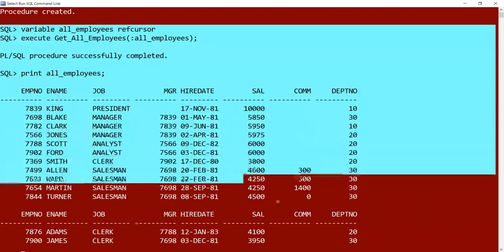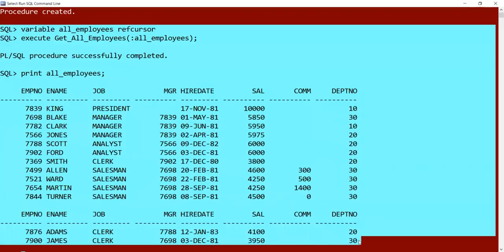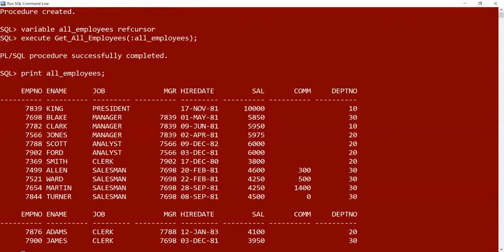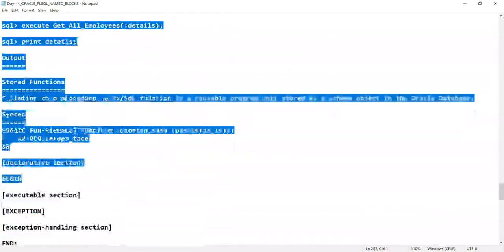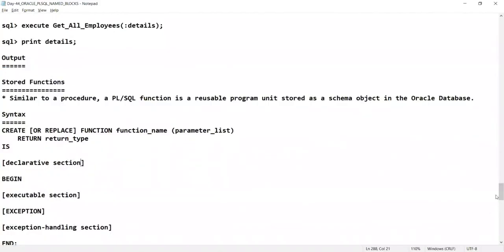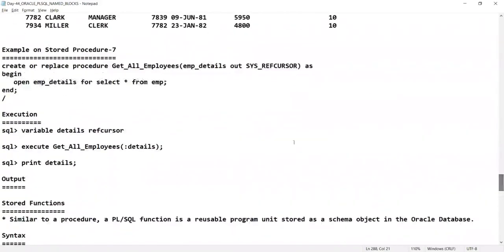Hope you guys are comfortable with how to work with stored procedures. Everyone is comfortable? Any doubts, guys? Any doubts?